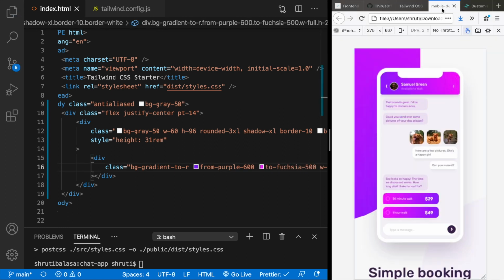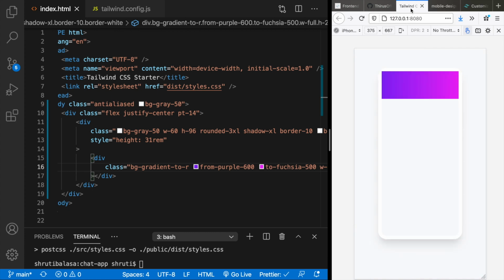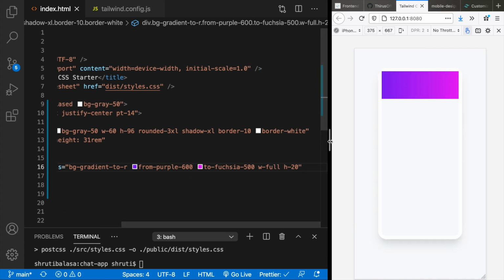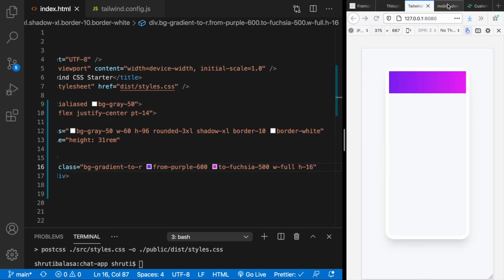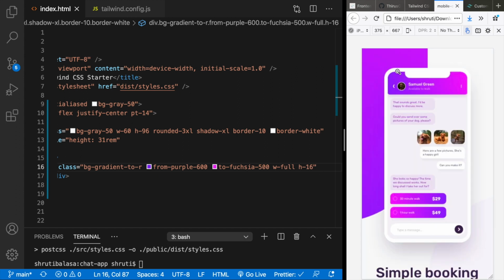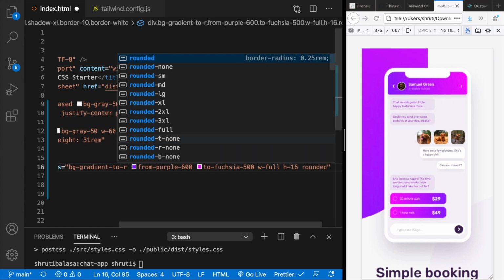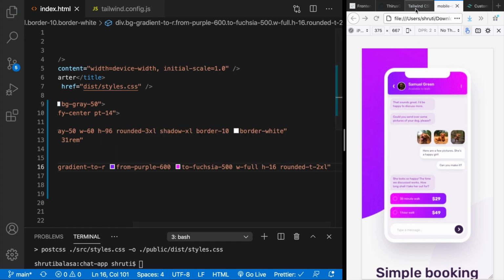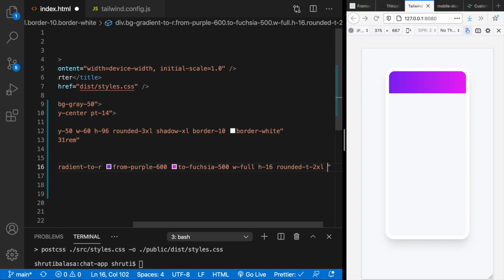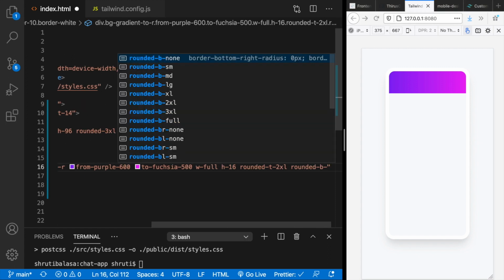Let's see what this gives us. Yes, this is pretty close. Let's reduce the height a little. Would this be h16? Quite close. All right. We need to use the rounded corners for this div. On the top, we need a larger rounded corners, and at the bottom, we just need a very little. So for that, let's do rounded top 2xl, and then rounded bottom could be md.